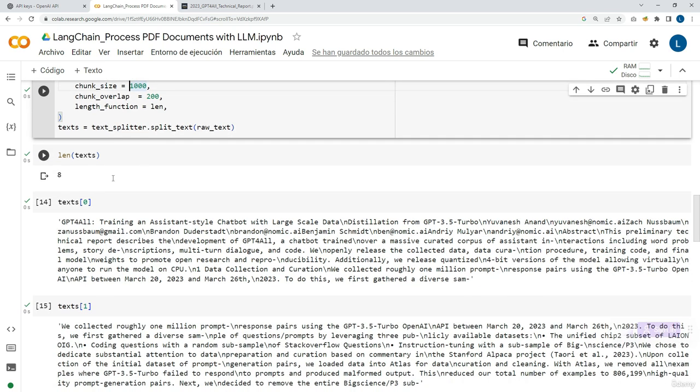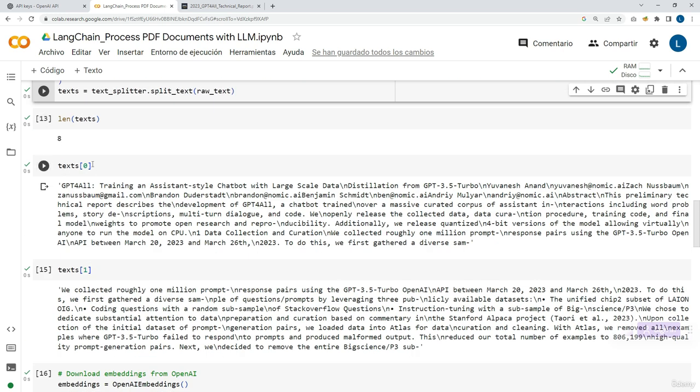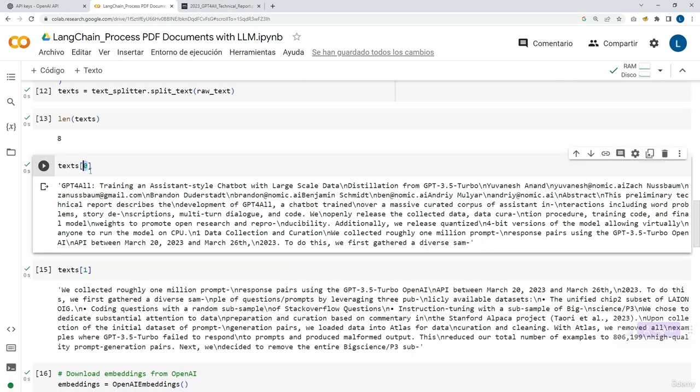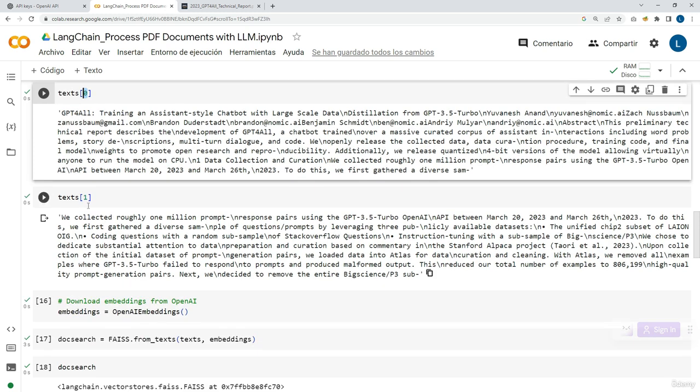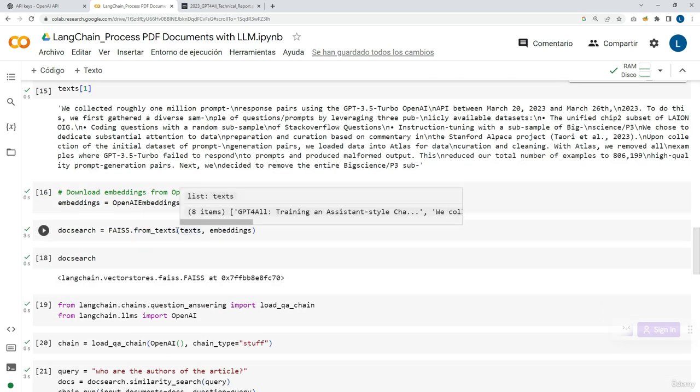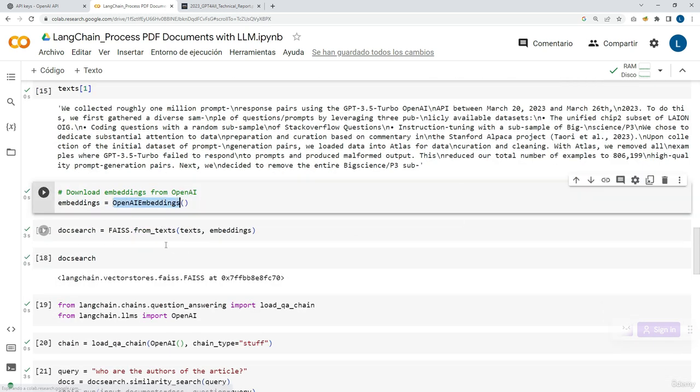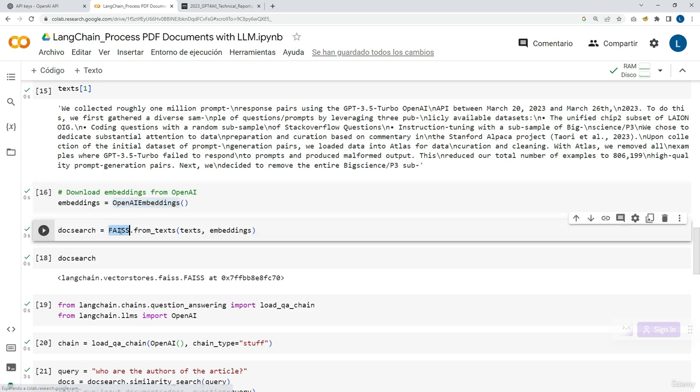We can see that we get 8 fragments, and we could access each of these fragments. The 0 would be the first fragment, 1 the second, and so on. Then, we have to create the embeddings. For that, we have to use the OpenAI embeddings function. Once we have generated them, we will access the embeddings database, in this case FAISS.